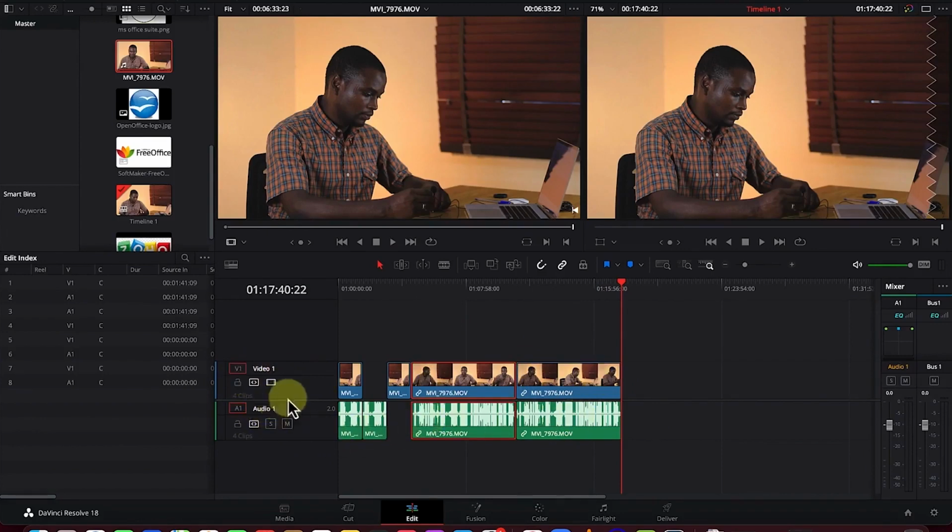They are labeled just like so, video 1 and audio 1, and you have the option to lock a particular track, either the video or the audio. You just click on this and everything is locked, and you cannot change anything within this clip again. And then you have the option to disable the video track if you want to.